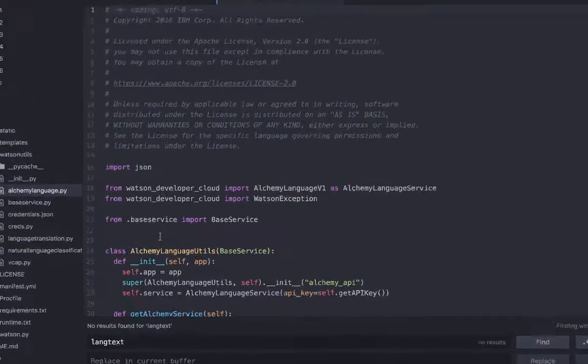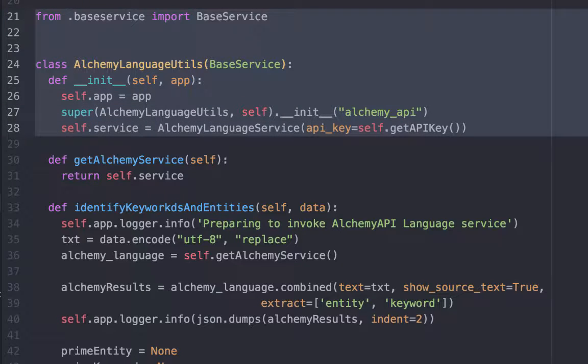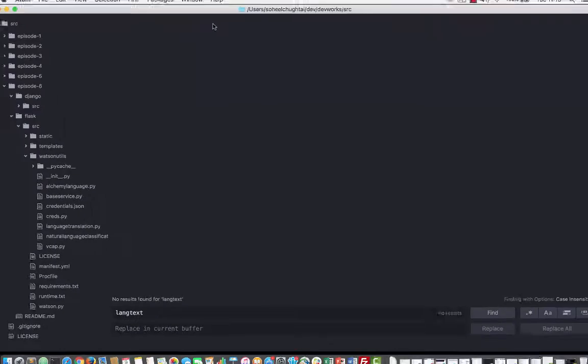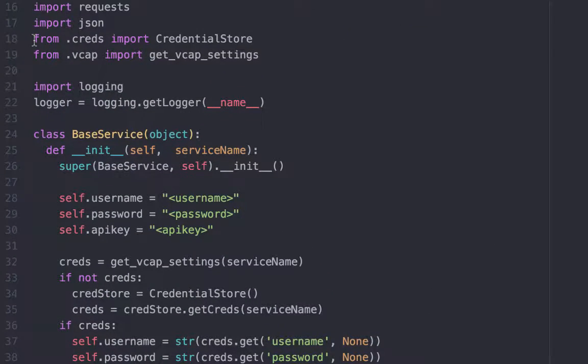If we have a look at the Alchemy language utils, we have something similar. Again, we have a superclass of base service, which we construct with an Alchemy API string, and then the Alchemy language service we instantiate passing in the API using the method getAPIKey. So let's look at the base service method that they both inherit from, as well as the language translation.